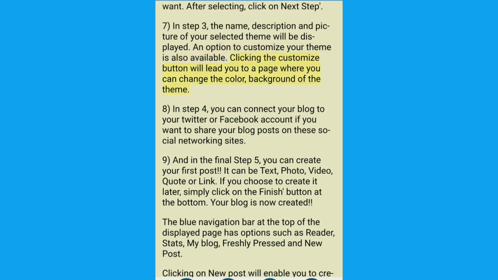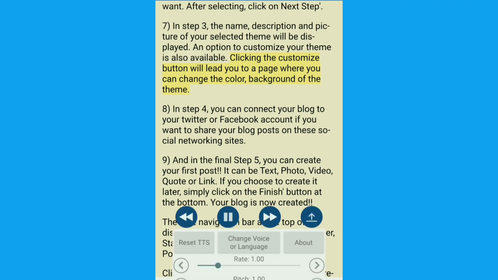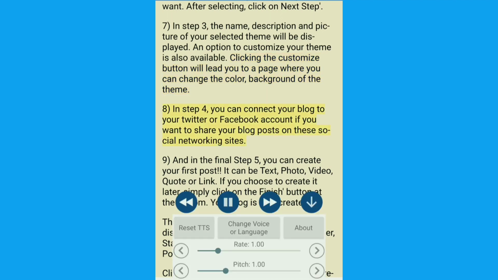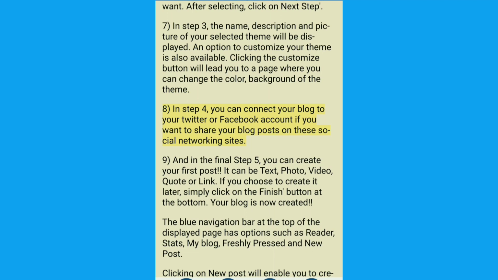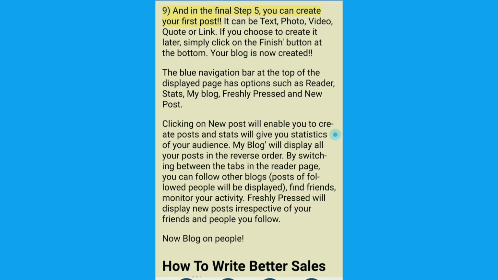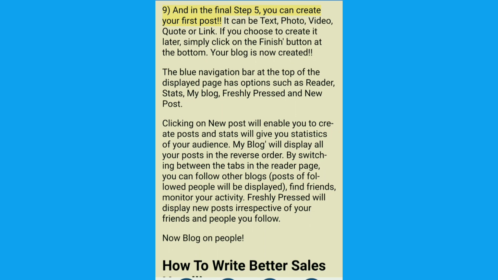8. In step 4, you can connect your blog to your Twitter or Facebook account if you want to share your blog posts on these social networking sites. 9. And in the final step 5, you can create your first post. It can be text, photo, video, quote, or link. If you choose to create it later, simply click on the Finish button at the bottom. Your blog is now created.